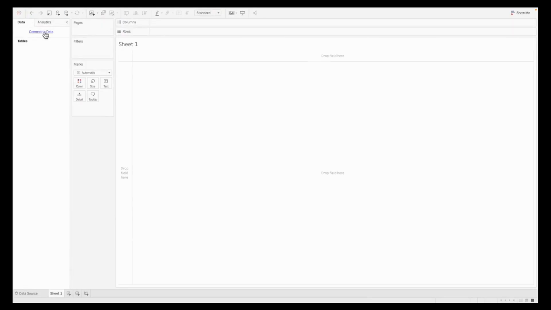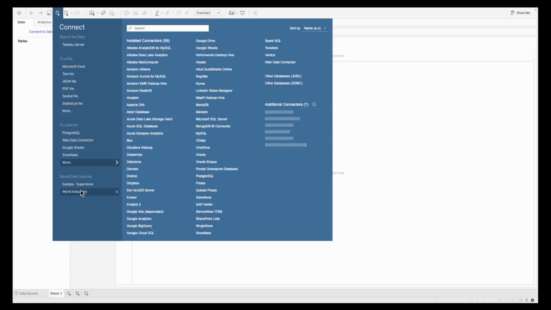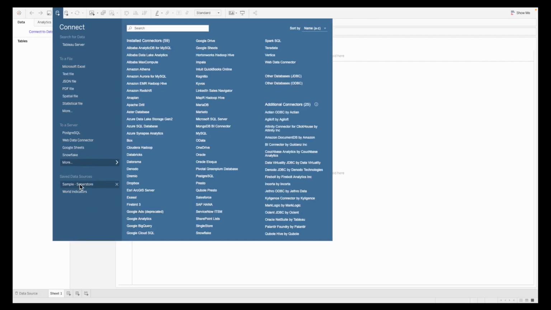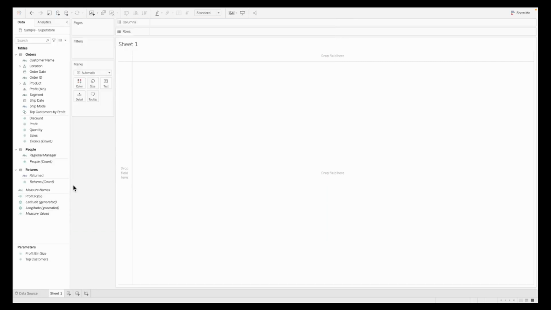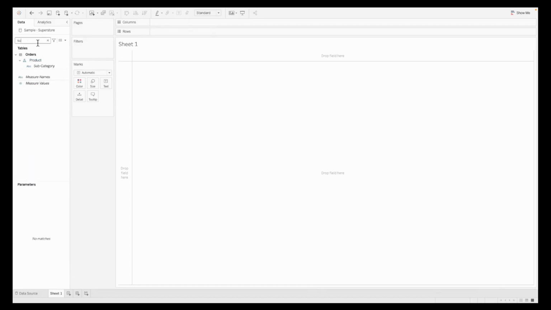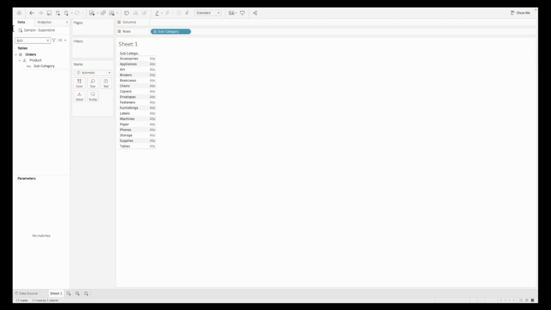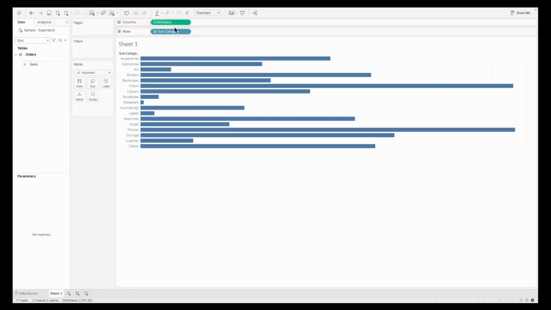As usual, let's begin with using our sample superstore data, but this is not restricted to this data source. You can use any data that you have. This methodology that I'm showing in this video should work on any of those. So I'm connected to the sample superstore data. As you can see, let me just go ahead and pull up the subcategories into the rows, and now I'll pull up the sales into my columns. As you can see, there are bar graphs that are created.